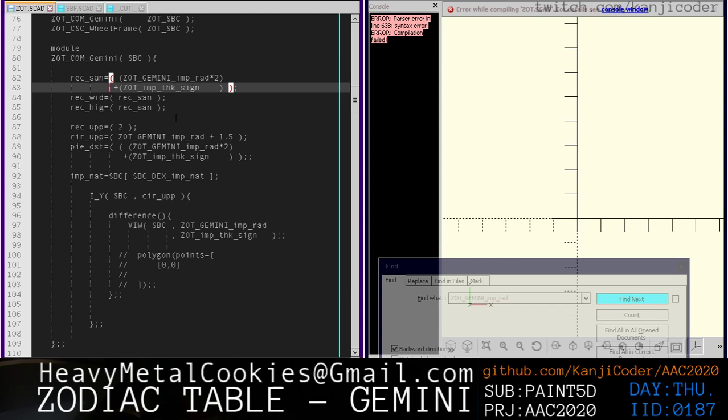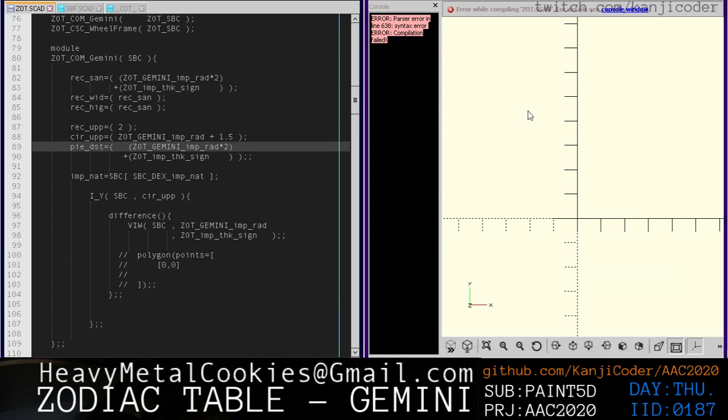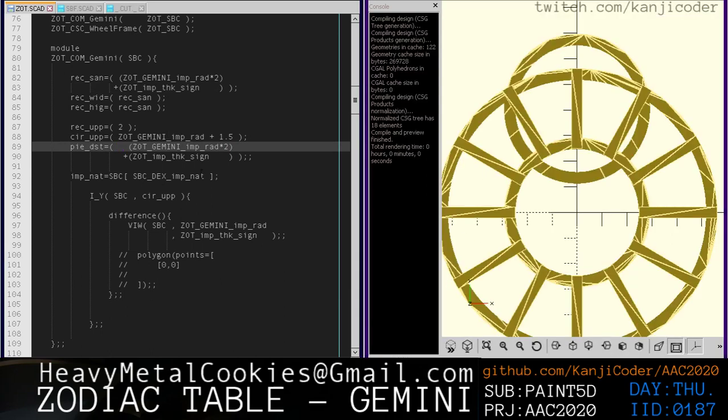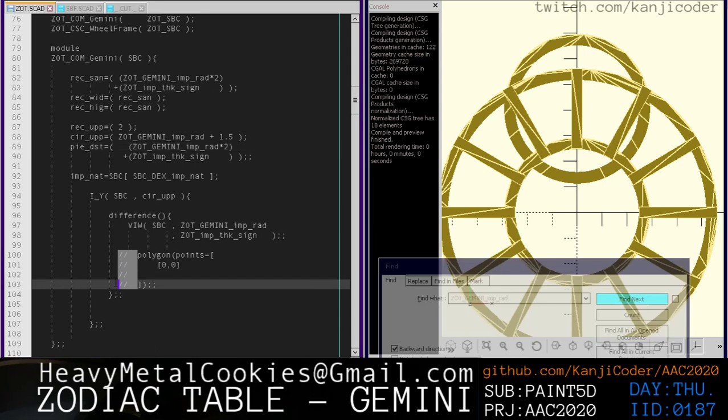So at some point we did something stupid with parentheses. This looks kind of wrong, right? We have an extra parenthesis here. Okay, save that. Okay, F5, F4. Now let's go back to these polygon points. We have 0, 0, and then we have this pi distance.